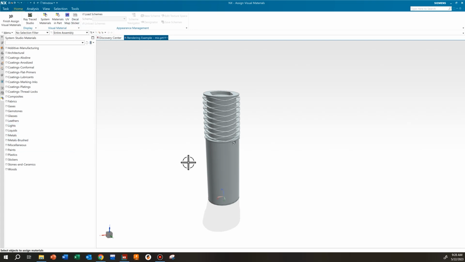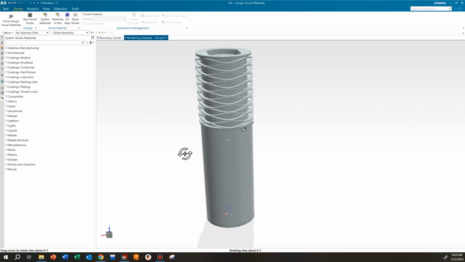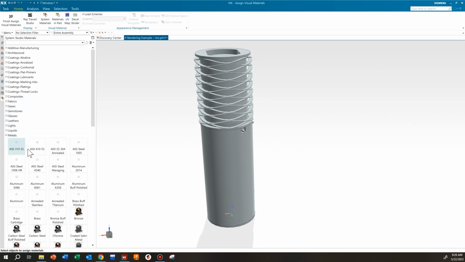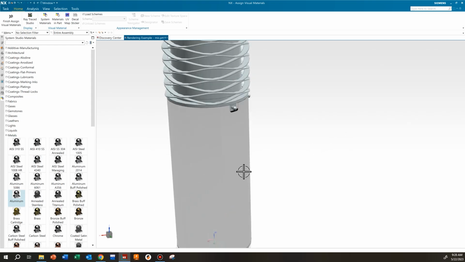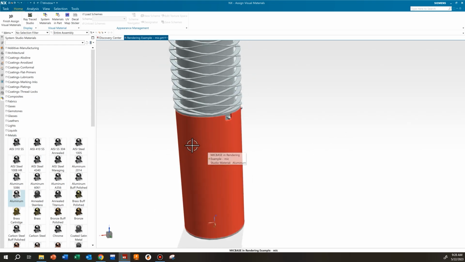Assigning materials is pretty simple. There's a couple ways to do it. Let's just go to metals. We can click and drag over to the part that we want to choose for that material. And when you highlight it, just release the click. And that material is now associated with that part.